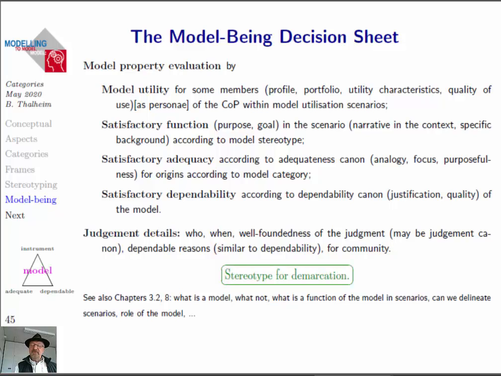And of course, if somebody is evaluating, we should also keep or record at least some judgment details. Who did this kind of evaluation, and when? What is maybe the basis of that judgment? Which reasons are given? For which community? Then in this case we have now developed already some stereotype for demarcation.